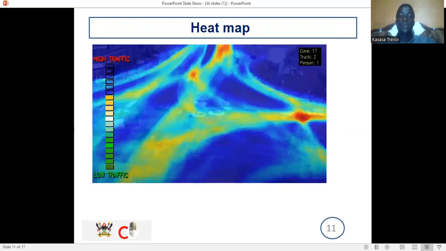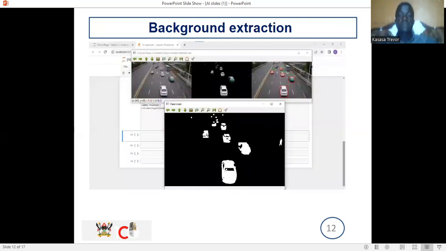This is my heat map, where dark red means areas of higher concentration. As the red reduces, we come to orange, which are areas next to high. Areas with a lighter color are areas with few cars. Basically, here we are looking at vehicles. Where you see light blue and blue, vehicles do not pass there. This is a sample of my background extraction.